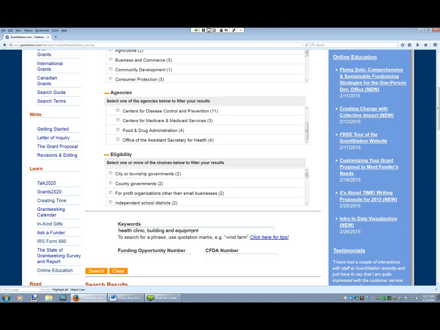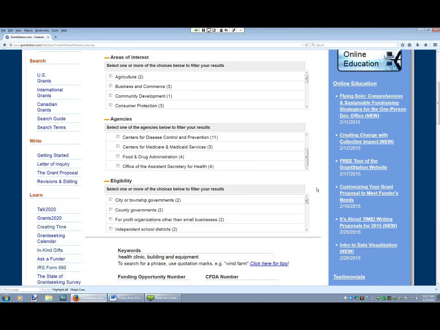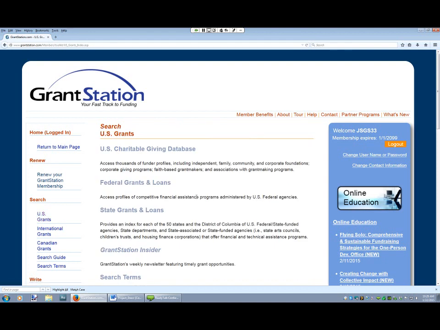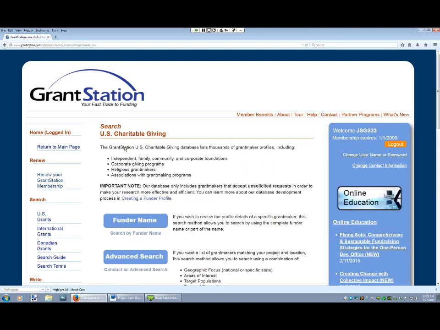So at this point, I'm going to go ahead and scroll up again. And here under our search link right here, I'm going to click on U.S. Grants one more time. And now I'm going to go into one of my favorite areas of the website here at GrantStation.com, and that's our U.S. Charitable Giving Database. Many people will spend a lot of time in this area. This is one of my favorite areas. And this is something that's also very unique to GrantStation just because of how easy it makes doing your grant research on the U.S.-based level.